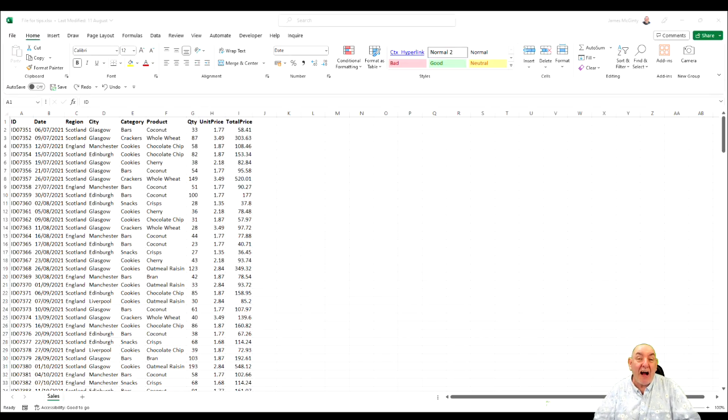We all know that adding a bit of colour to a spreadsheet can make it look more interesting. But we can also use colour to highlight values in our spreadsheet automatically using conditional formatting. Let's go to our total price column.